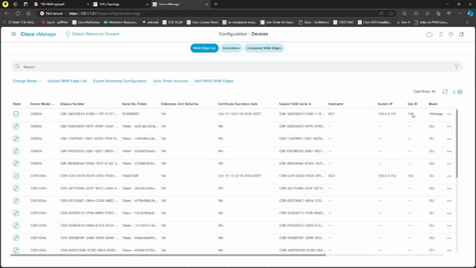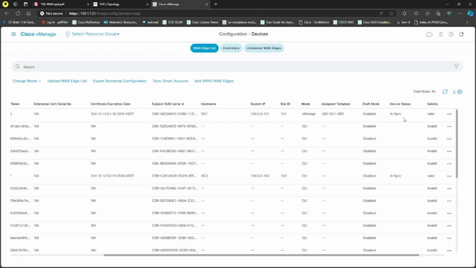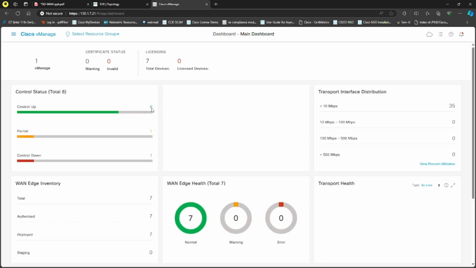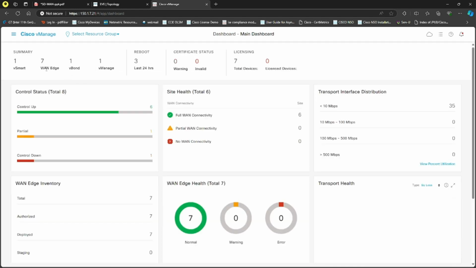So I got the site ID. That means onboarding has been successful, and you see that the mode is vManage mode, and it says now the device status is in sync. So let's go to the main dashboard, and now you can see that there are 7 WAN edge devices. All 7 of them are healthy.